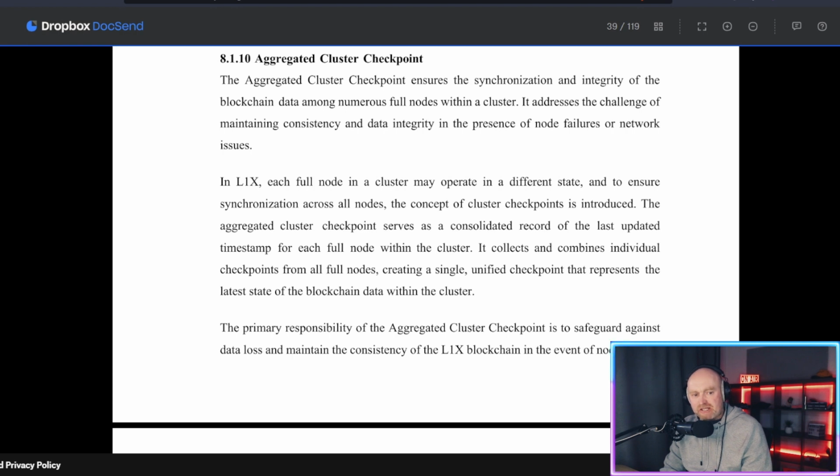The aggregated cluster checkpoints serve as a consolidated record of the last updated timestamp for each full node within the cluster. It collects and combines individual checkpoints from all full nodes, creating a single, unified checkpoint that represents the latest state of the blockchain data within the cluster.